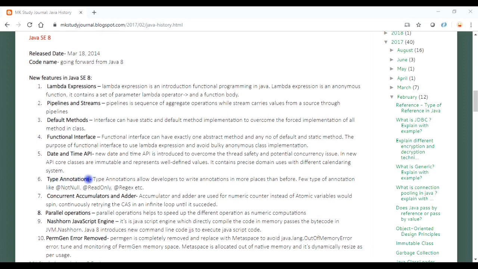The next thing is the type annotation. So these are the type annotations like NotNull, ReadOnly and Regex, so that we can define them over the variables and the methods, and we can use these annotations.